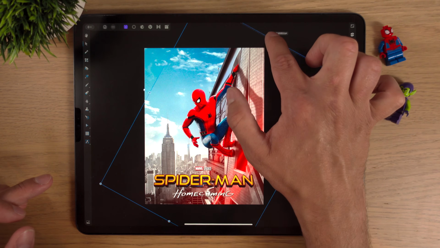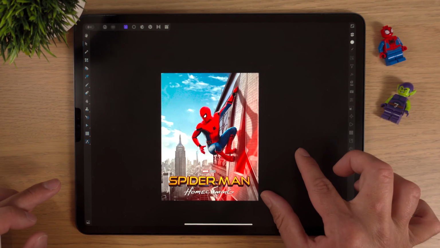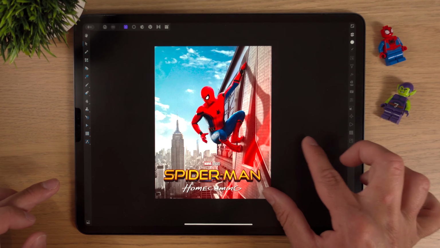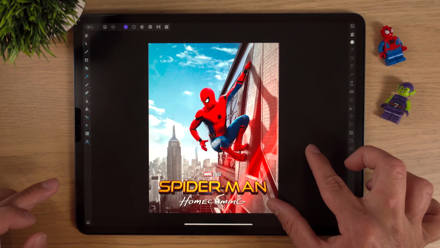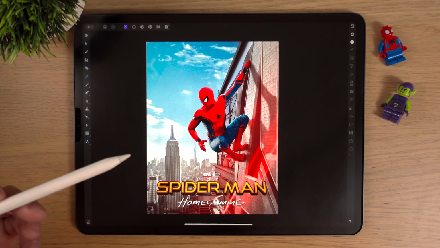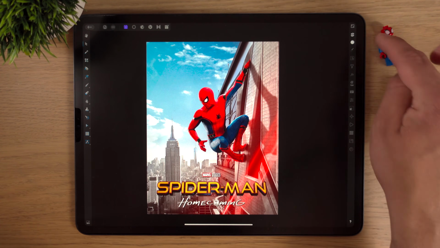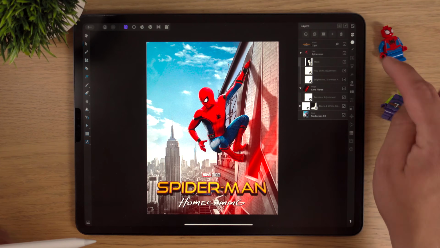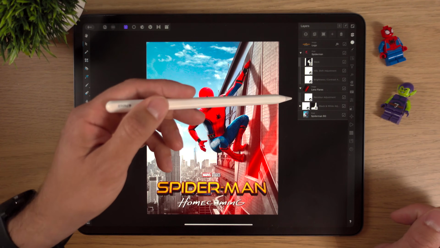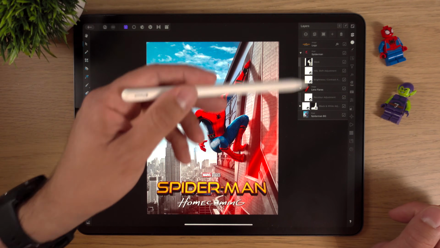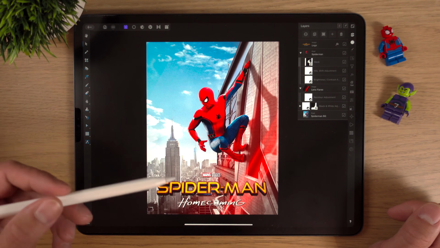Maybe stretch that. And that looks pretty cool. I'm really happy with that. And it's a nice poster, but not only is it a nice poster, hopefully if you followed along, you've learned an awful lot about adjustment layers.